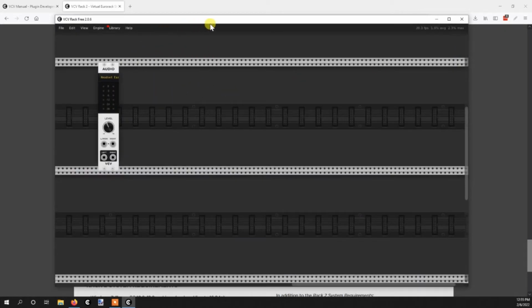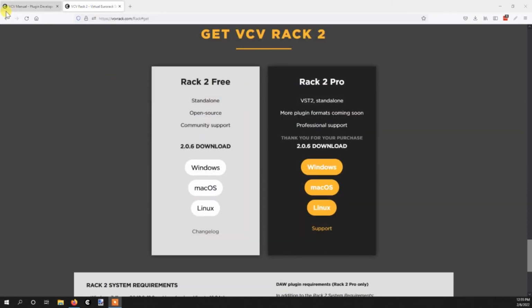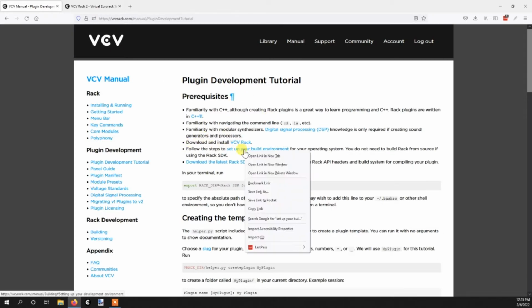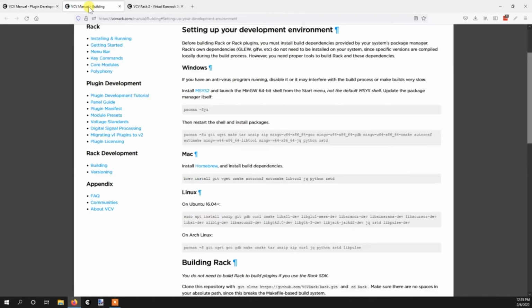Next thing I'm going to do is, I guess, continue following the tutorial. So let's close this up. Go back to my prerequisites. Set up your build environment. Let's open that in a new window here. Windows. If you have an antivirus program running, disable it, or it may interfere with the build process or make builds very slow. I do not. Install MSYS2 and launch the MinGW64 shell from the start menu, not the default MSYS. And this is a big one.